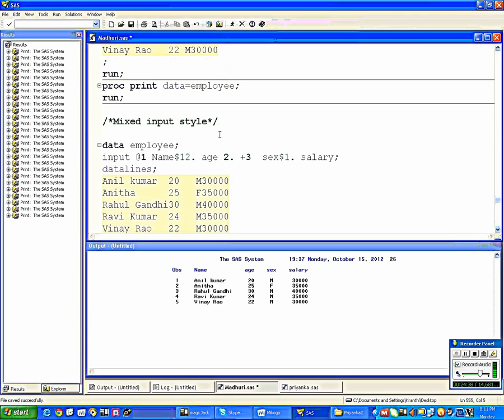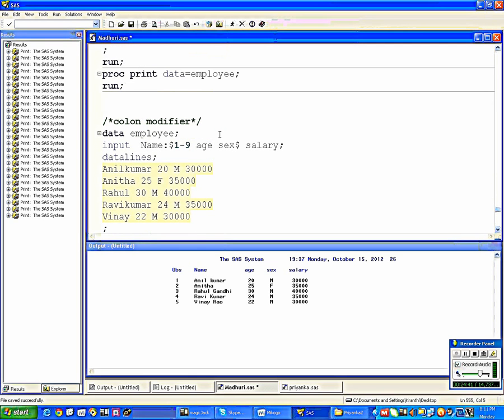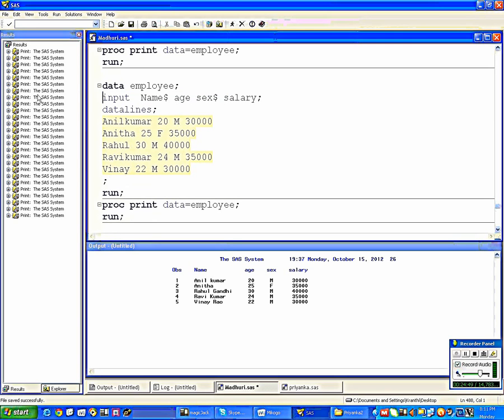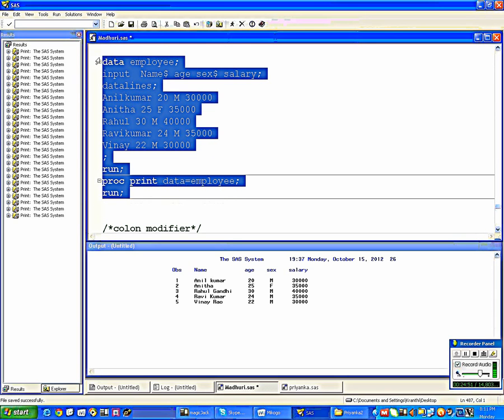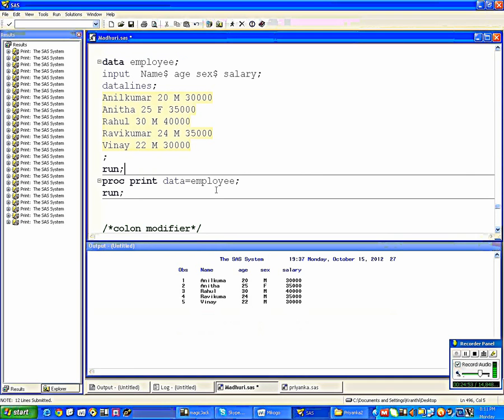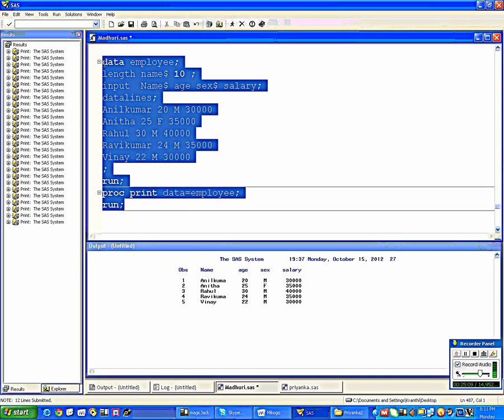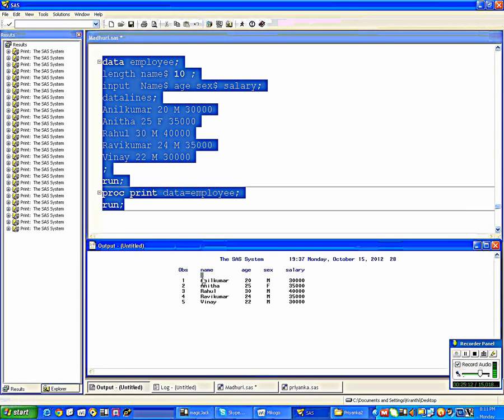Let us see this example. So we have this, right? Anil Kumar and 20 male like this. So will it give the output correctly? No, because Anil Kumar is more than 8, but by default it will read only up to 8. So give the length to the name. Name is 10. Then submit the section. Now it will give the proper output only. See, and Kumar is giving the proper output. There is no error.